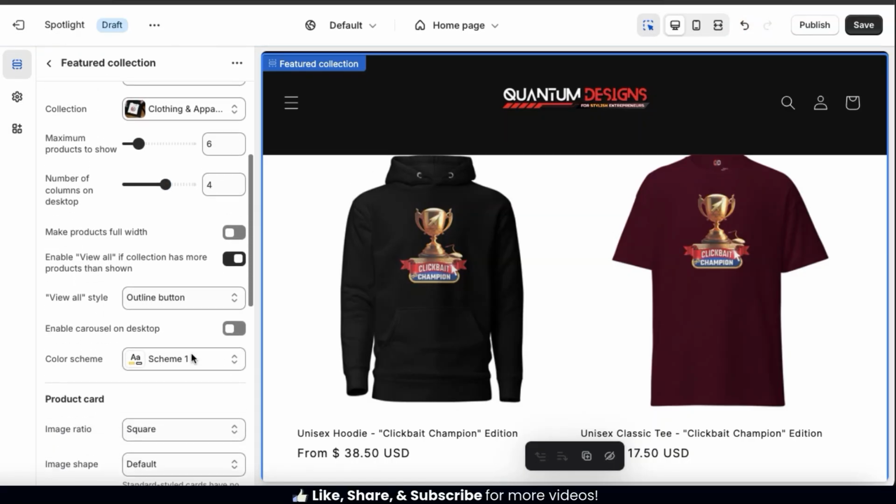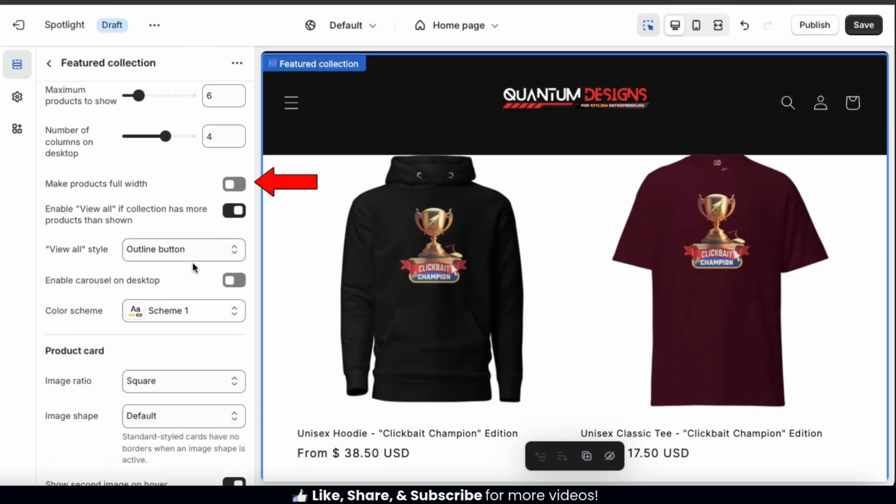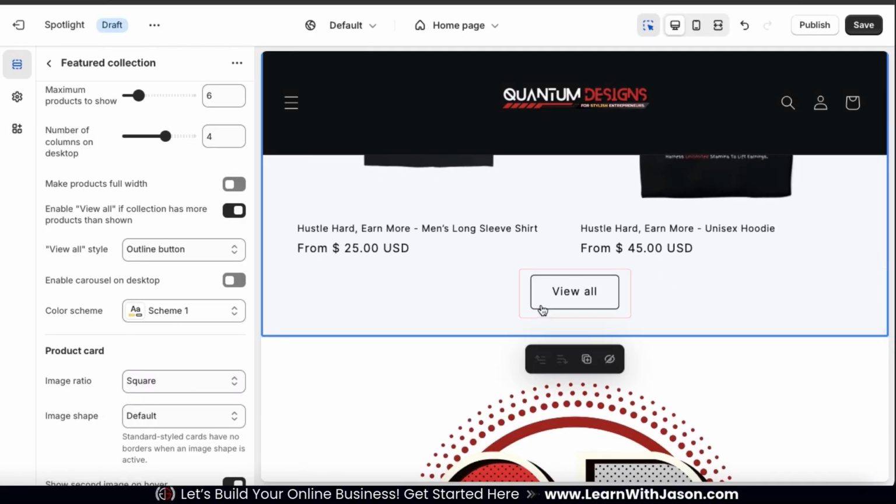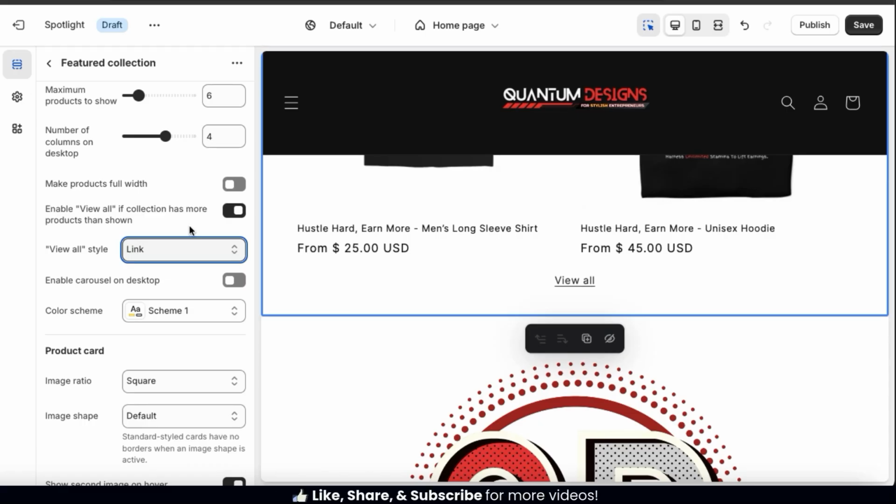Using the next option here, you can select to make your products full width, and underneath this, you can enable the View All button that customers can click to view all the products in your collection. With this selected, when I scroll down to the bottom of my featured collection, I can see a View All button that customers can click. Using the View All Style drop-down menu here, we can select the style of our button. We can select an outline button, a solid button, or simply to display a link. For my featured collection, I think I like the solid button.